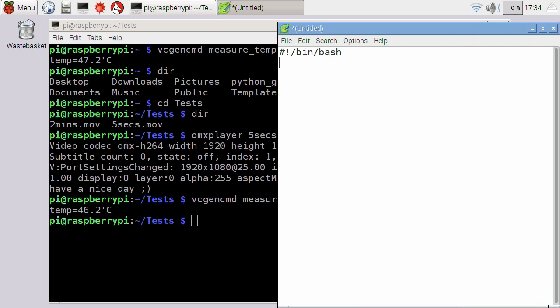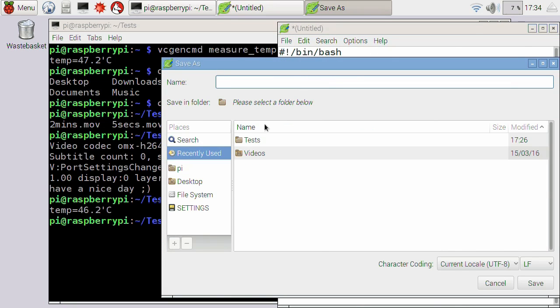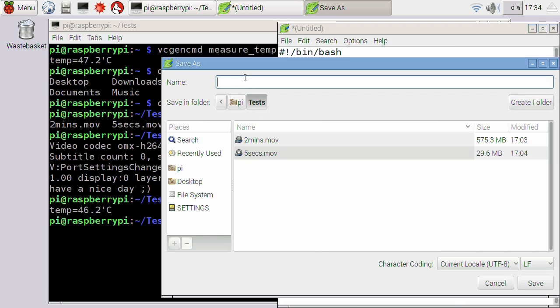And then I'm going to put in our command for measuring temperature, vcgencmd measure_temp. I'm going to play our movie, omxplayer, and it's going to be our 5sec.mov, and I'll also just take a copy of this, press Control C on the keyboard, Control V, put it back. There is our little script. If I save that script, save as, we'll stick it in tests, I'll be really boring, call it test.sh, test script, and save.